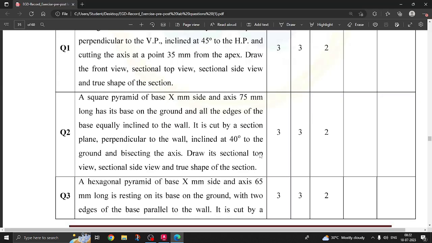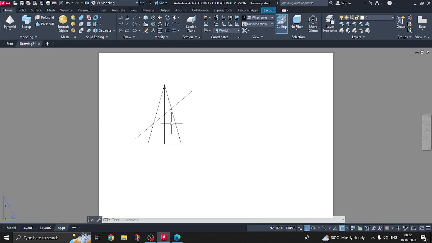See, the sectional top view, sectional side view, and true shape. Only three things are asked. Let us do them one by one. To obtain the sectional top view, this view after cutting will be projected here, so let us see from the top. So you draw one small piece of horizontal line.